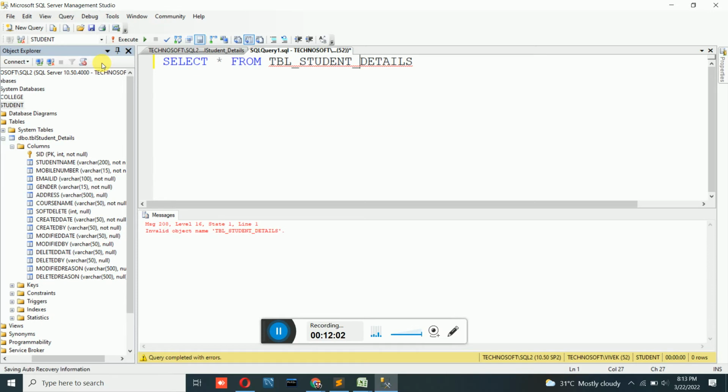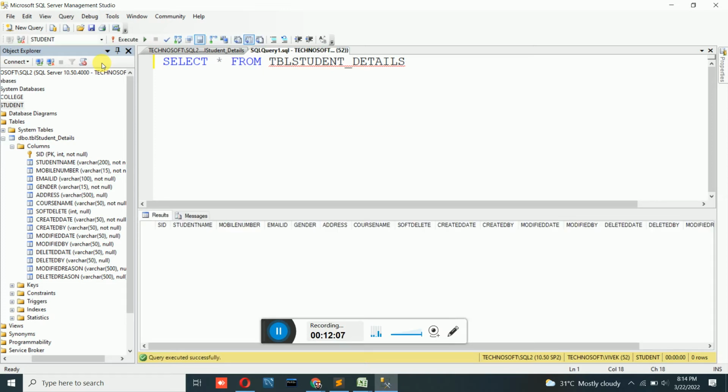What is the problem? TBL, okay. Run the application. Finally, there are no records in this. Okay, fine. Let us insert the record. Yes, we need to store many records. At least 5 to 6 records must be stored in this case.